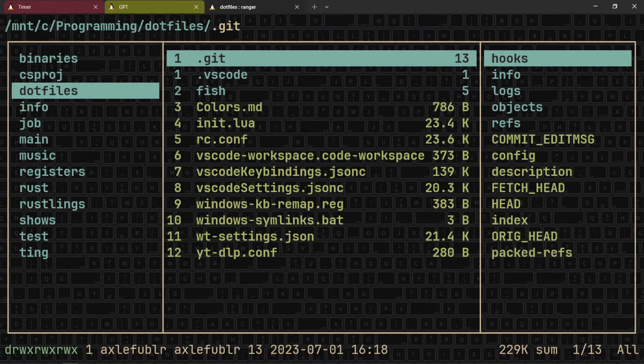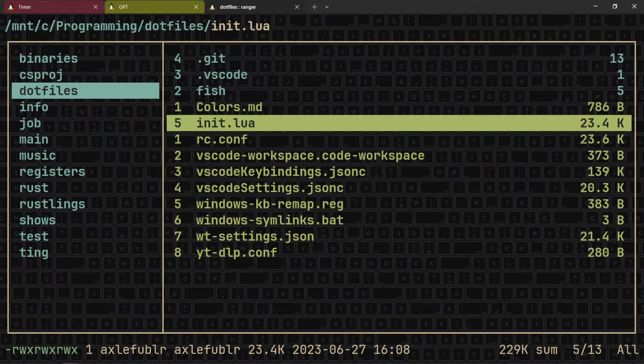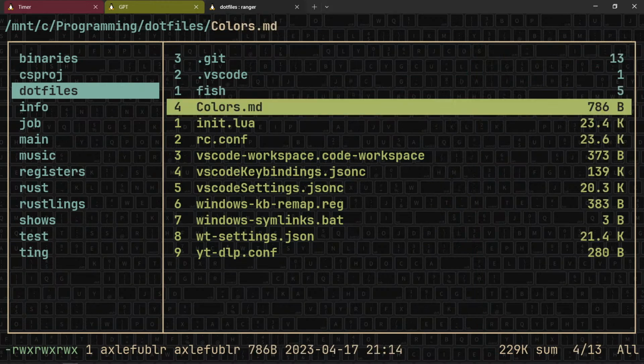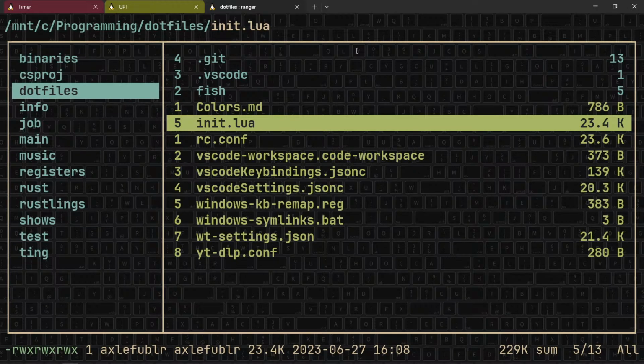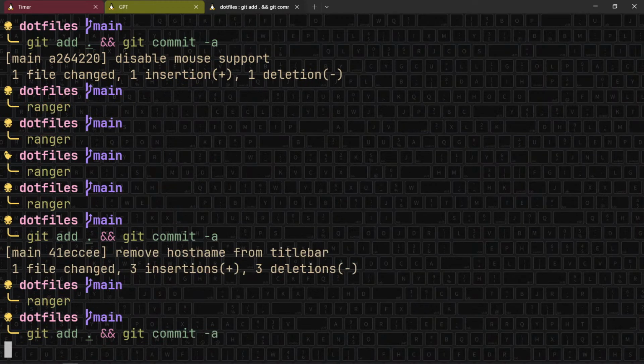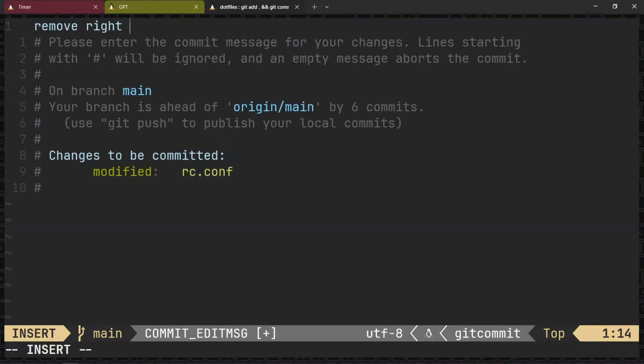And now, it will show to the fullest. Yeah, this is nicer. This is definitely nicer. Okay. Remove right padding when on file.